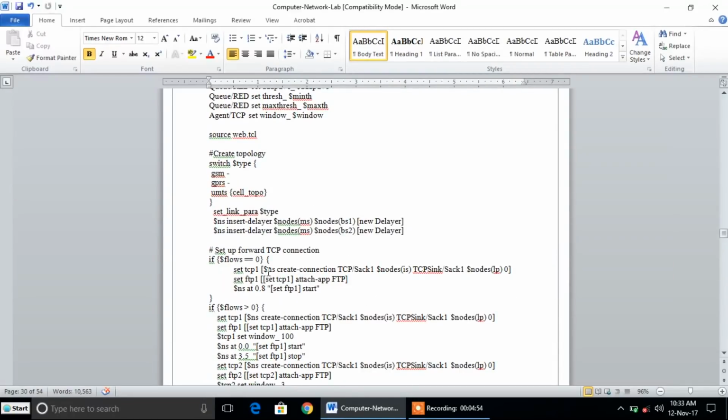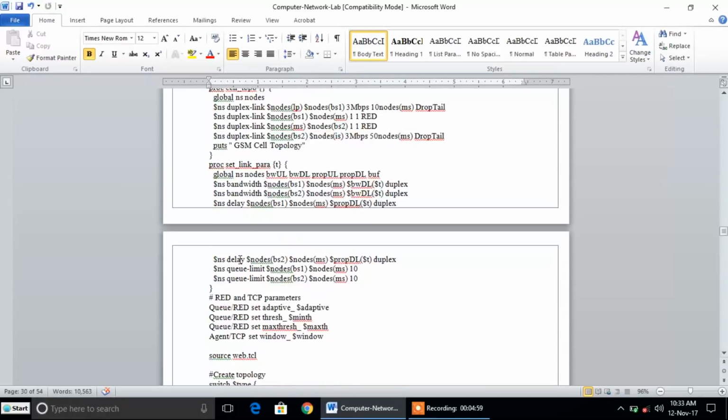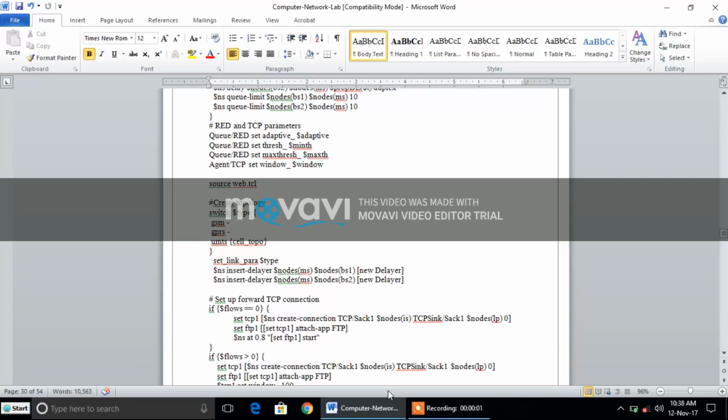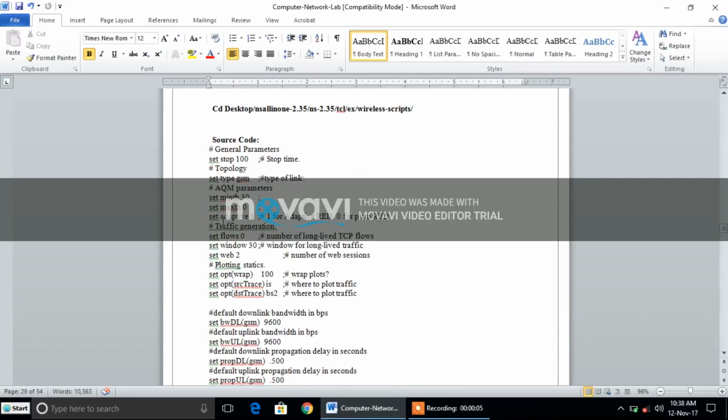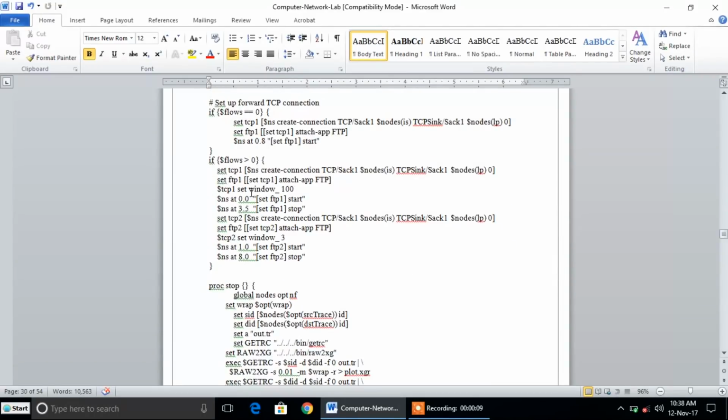And after that, we have a statement called the if statement. If flows, the value of flows is equal to 0. The value of flows that was declared initially is equal to 0 here. The condition is satisfied, so this set of statements will be executed.